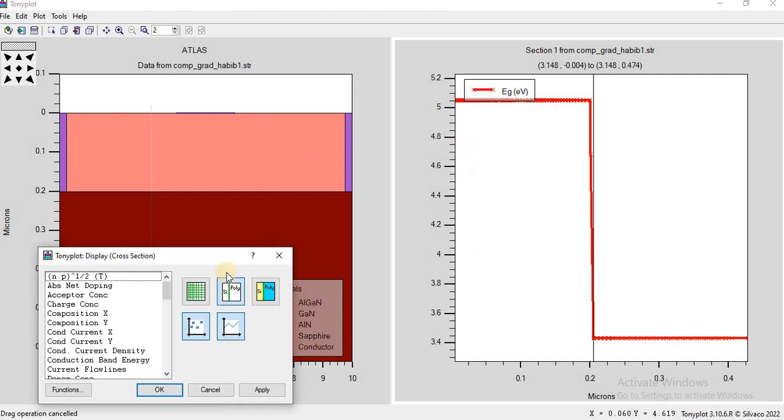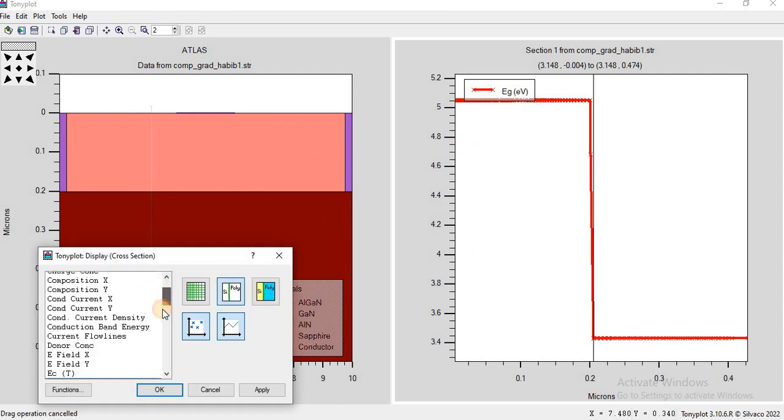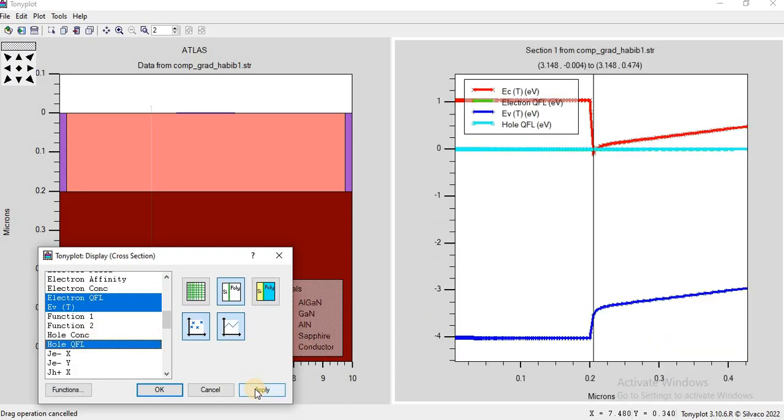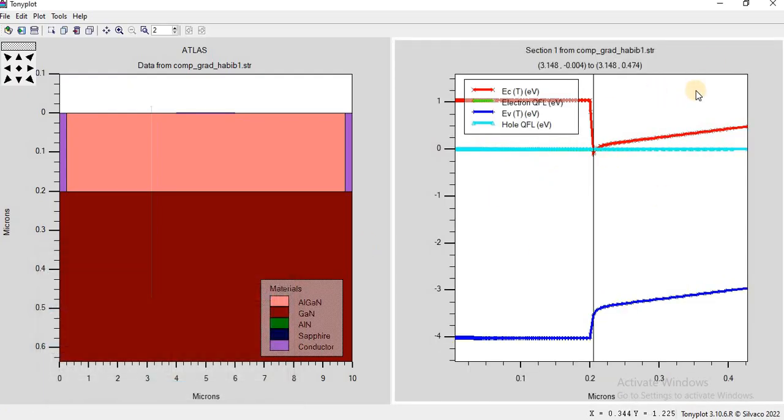Similarly, we can also see the energy band diagram of this structure, or you can say the energy band diagram of this heterojunction. Here is the energy band diagram of the heterojunction.